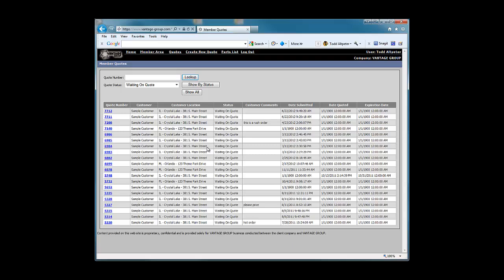So before I jump into responding to a quote, I want to show you one other feature of the site that we'll be using actually a little bit later in the demonstration, and that's a parts list. What a parts list is, it's a grouping of parts that you can create to make working with quotes and responding to quotes easier. For instance, if you're doing VMI at a customer, for example, you could load all of those parts into a parts list. I'll show you a quick example of how one works.